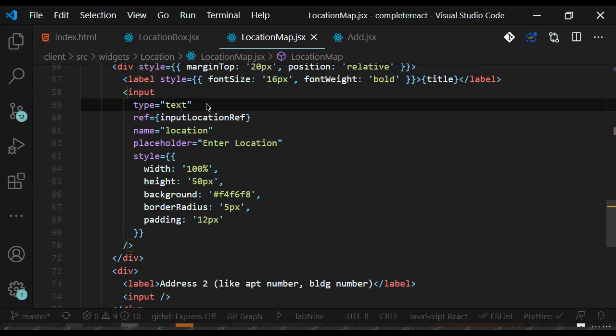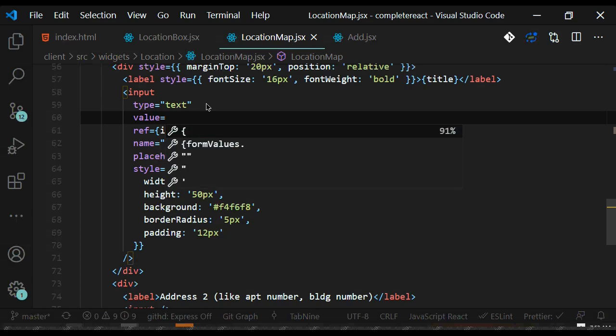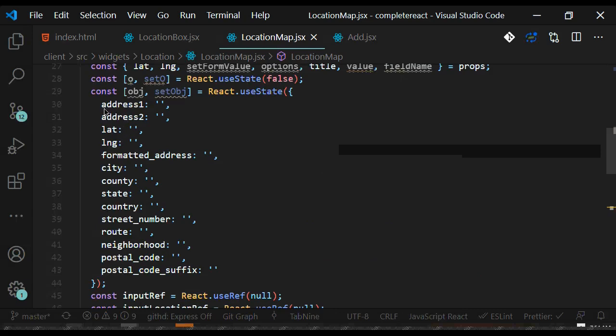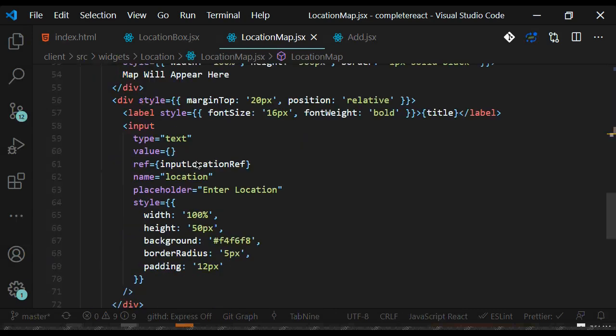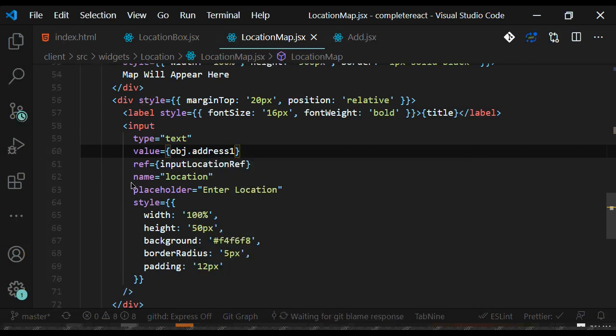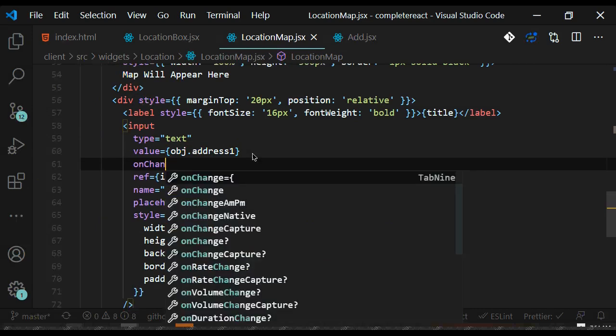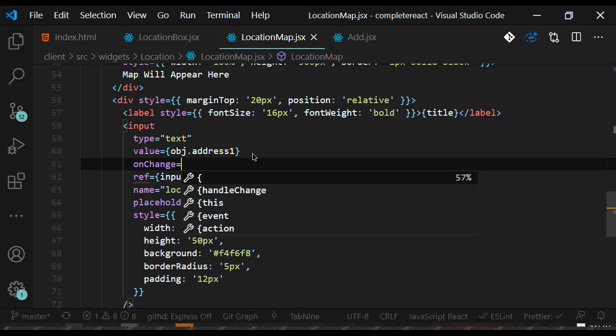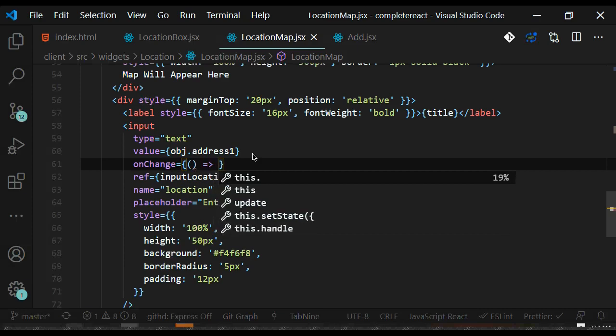So value will be here. Value will be equal to. So this one will be this one, the address one. So I can say value will be object dot look address one. So value will be this. Since I have the value, I will just put on change behavior also. So I will write the arrow function here.